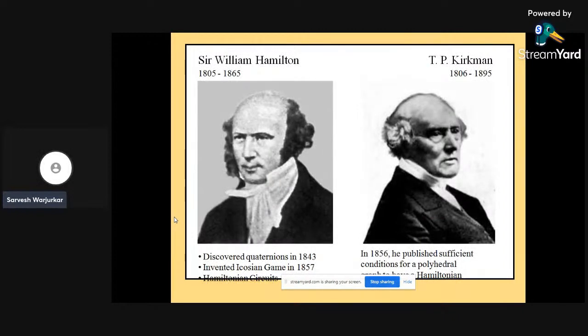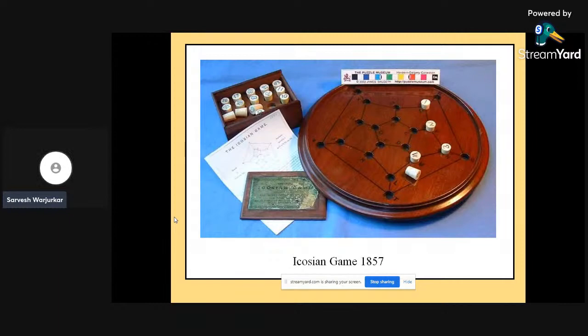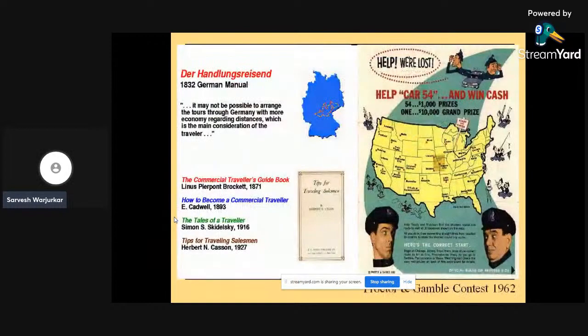These are the two scientists who discovered the questionnaire, Sir William Hamilton and T.P. Kirkman. It is the Icosian game, developed in the year 1857. And these are the scientists.